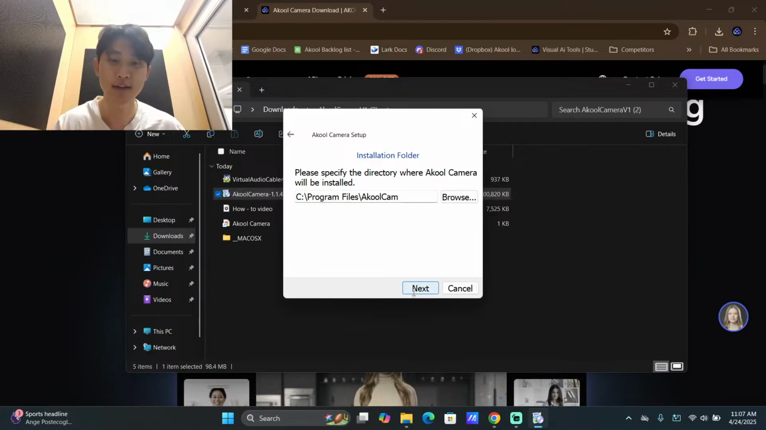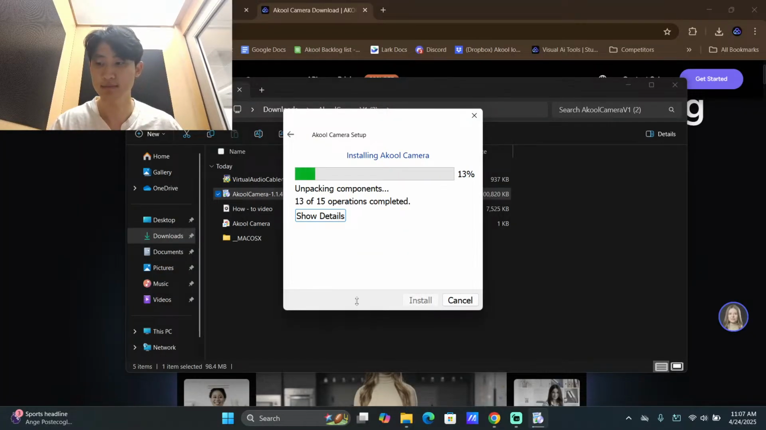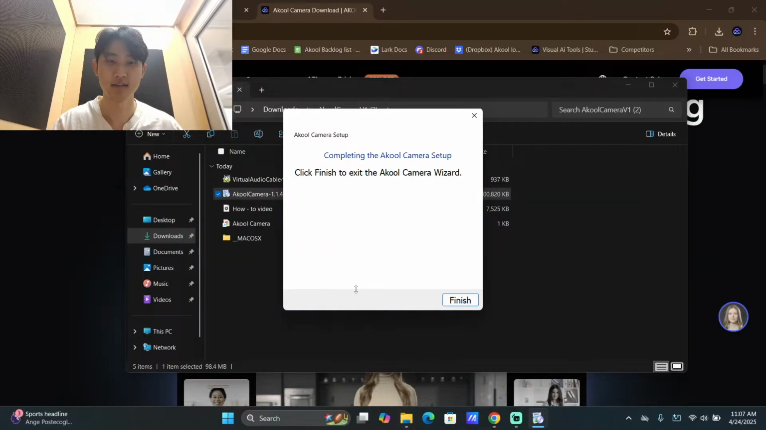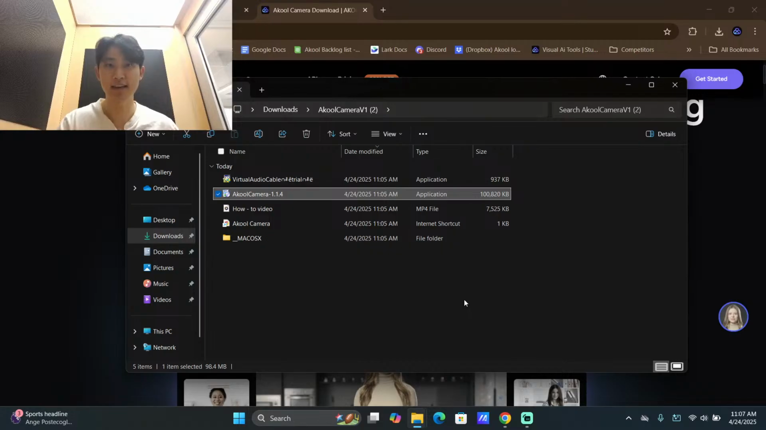I already uninstalled it, I believe, just so I can show you just a regular installation process. But if you see that window pop up, just uninstall it. It will do everything for you automatically. Yes. And installing AKOOL Camera. Yes. Okay, so that is it for the AKOOL Camera. So now when you join meetings, you will be able to join meetings as an avatar.